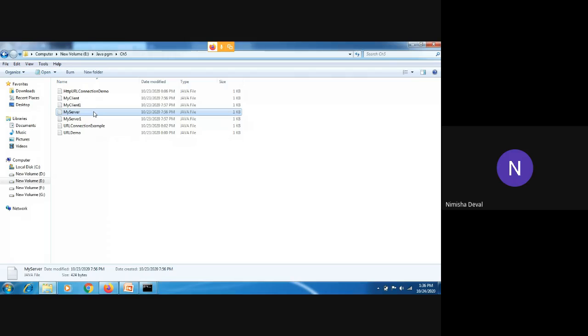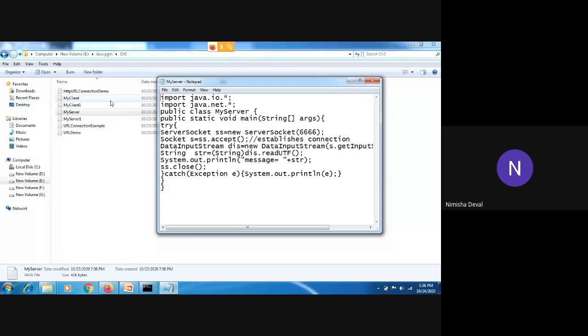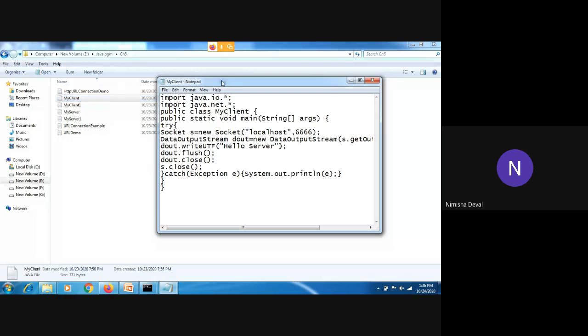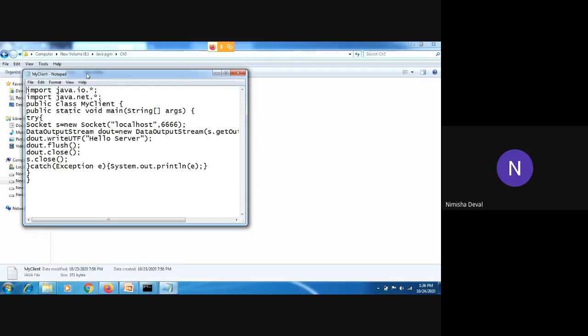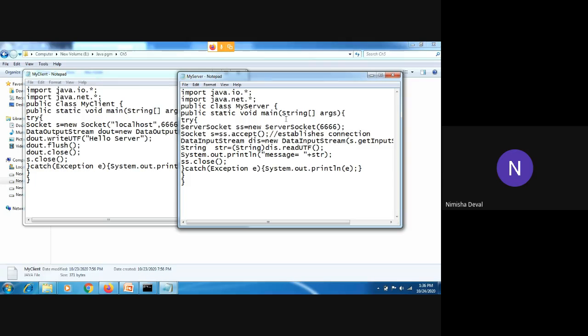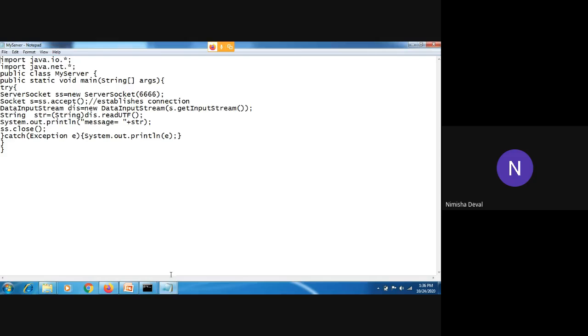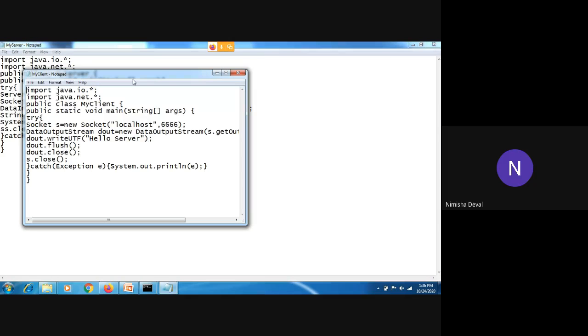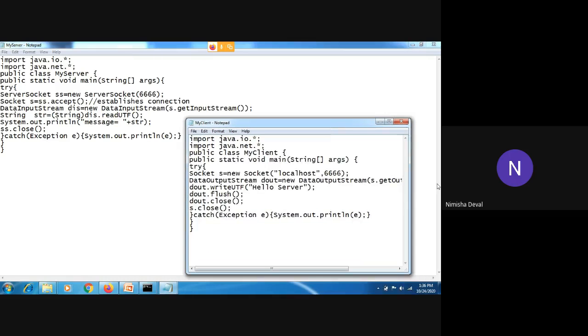So simultaneously those programs you need to, okay. So this is the client program, and now I will open the server program also. Okay. First, see, this is the server program.